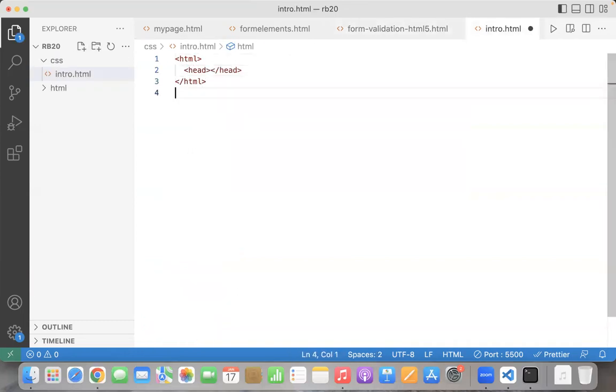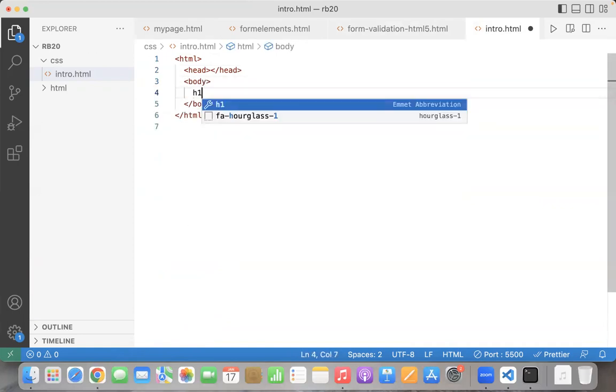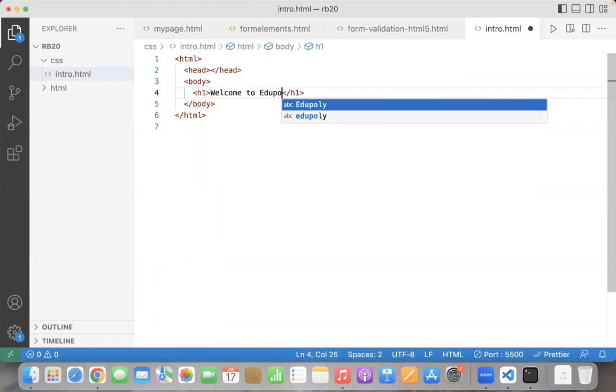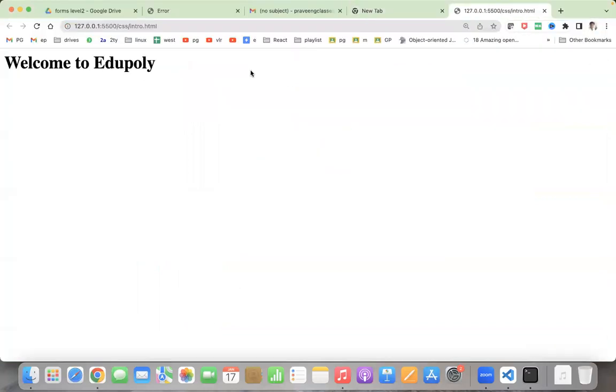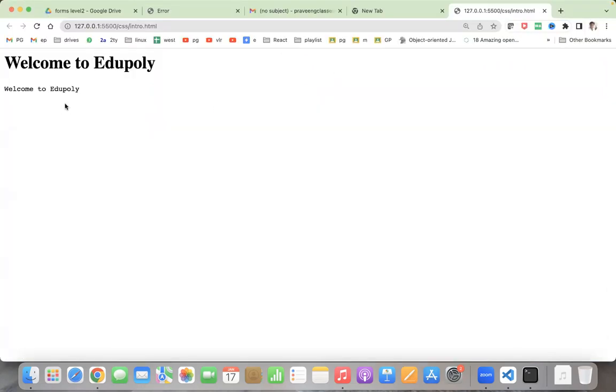HTML, head section, body section, and I have an H1: welcome to Edupoli. So this is the default style for an H1 element. The same way, if I write the same content in the code element, it looks like this. Welcome to Edupoli. The code element itself has its own style.